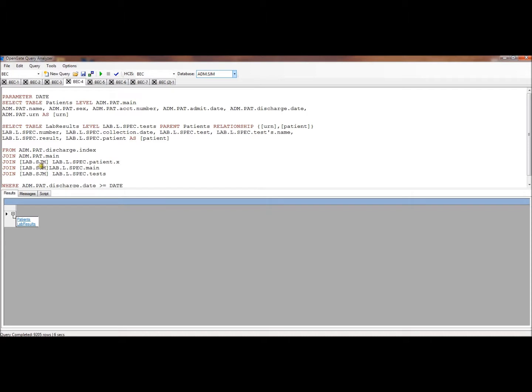Once I found the database I want to join to, I'm also going to have to find something that admissions and lab has in common. And I can use my browser for that.